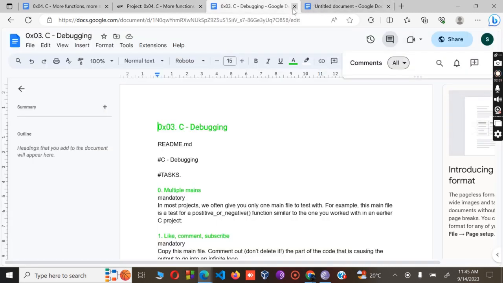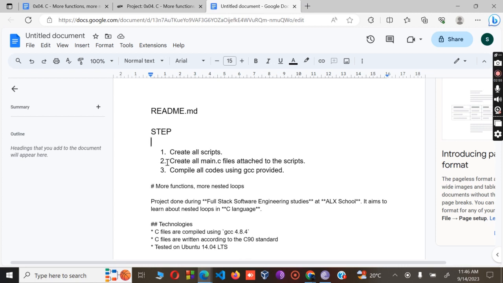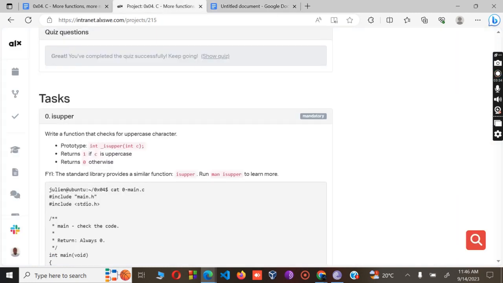Then number 2, you have to create all the main.c files attached to the scripts. Having created all the scripts in step 1, in step 2 you create all the main.c files attached to the scripts. Then our last part, you compile all the code using the gcc provided. And the last part, you git add, you git commit, and lastly, you git push. If you follow the procedures as I have outlined them here, you'll get a correct answer across all the questions that we have. Okay, now let's dive into question number 1.